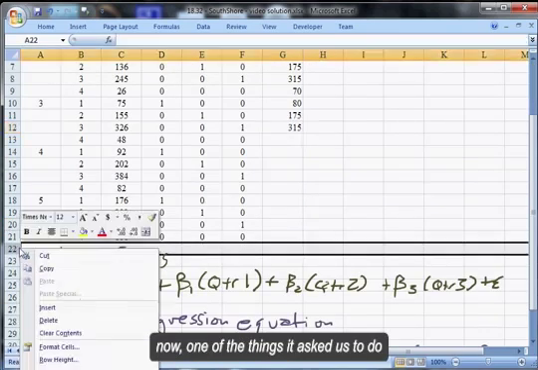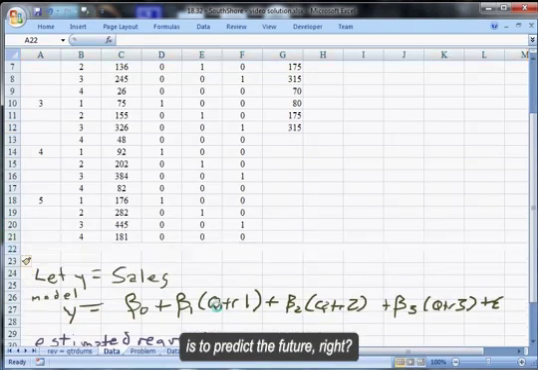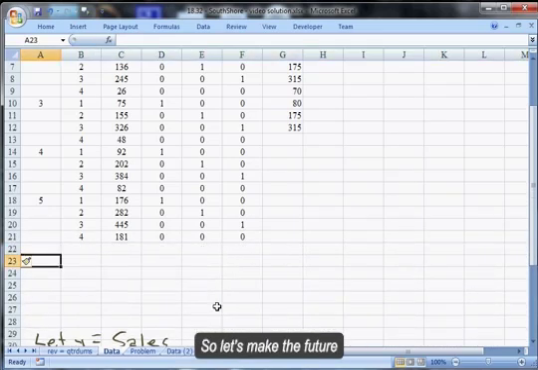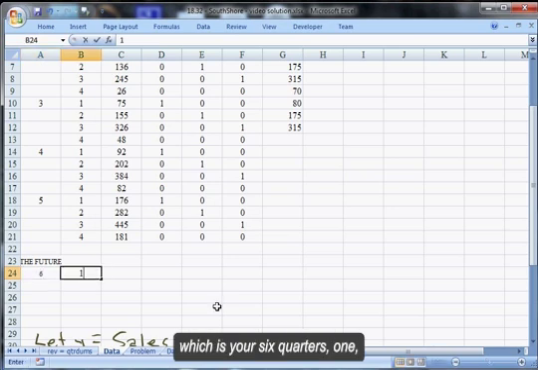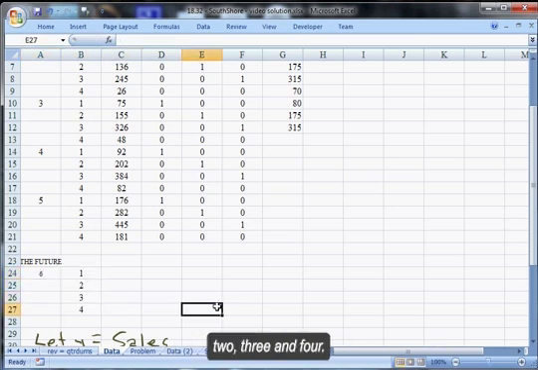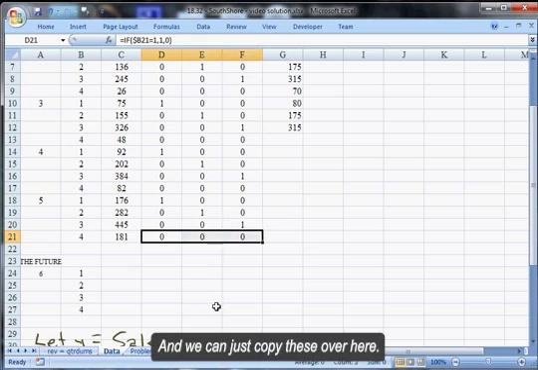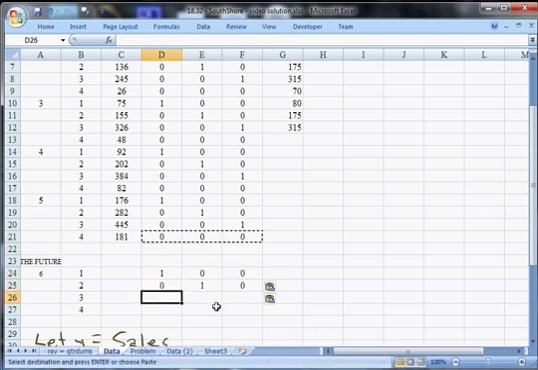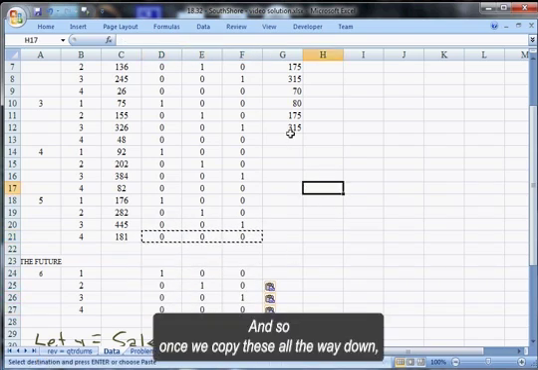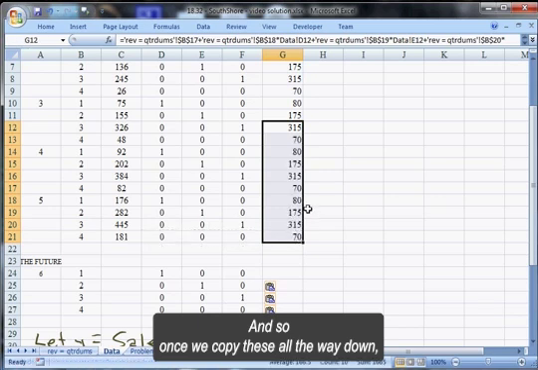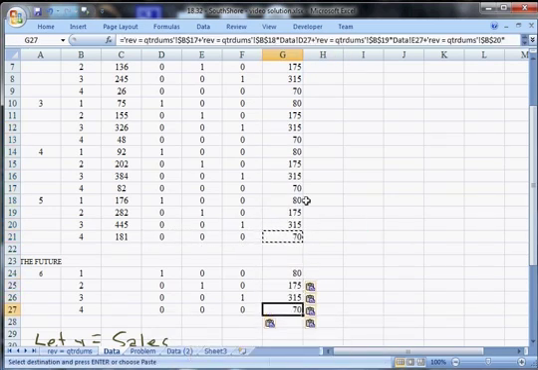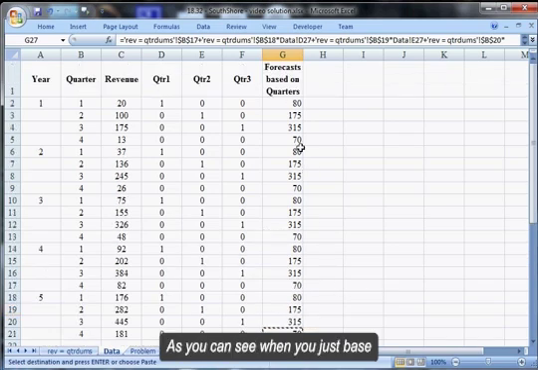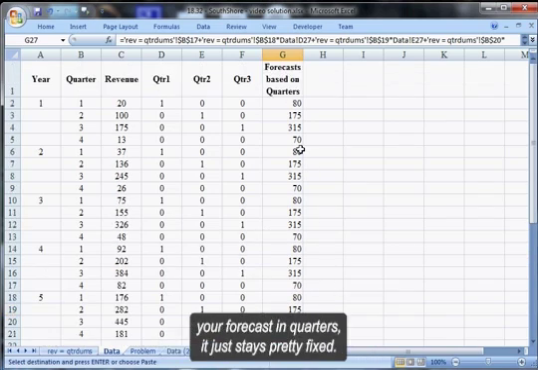Now one of the things it asked us to do is to predict the future, right? So let's make the future here, which is year 6, quarters 1, 2, 3, and 4. And we can just copy these over here. And so once we copy these all the way down, we can predict the future. That's what we think will happen. As you can see, when you just base your forecast on quarters, it just stays pretty fixed.